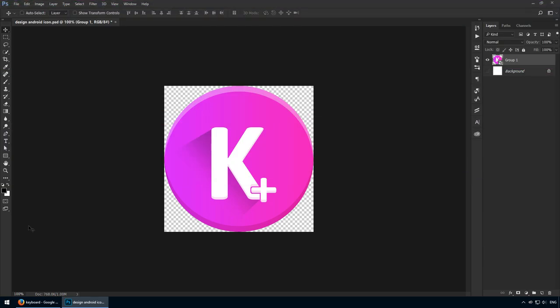In this lecture, we'll create an Android icon that will be used on Google Play. At the end of it, we'll put smart objects to good use. This will take you roughly 15 minutes to complete, depending on how intricate your icon design is going to be. This will be used for an app of mine called Keyboard Plus.